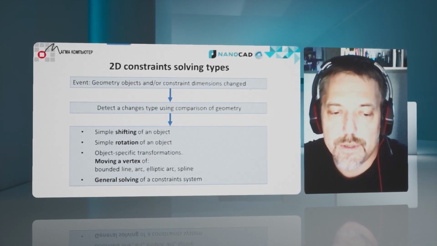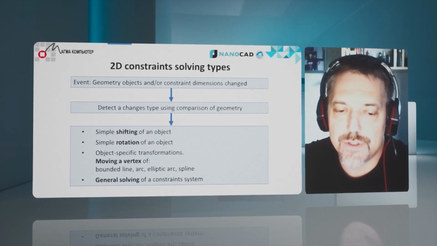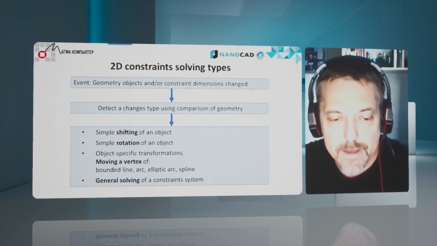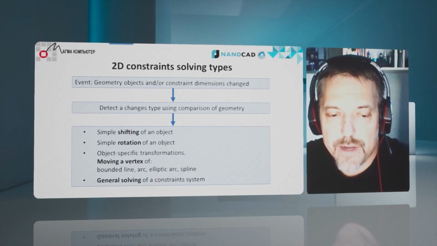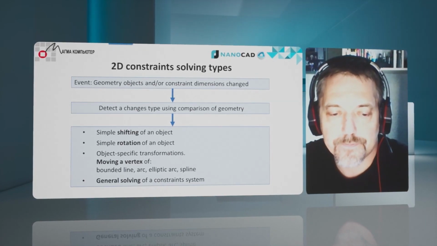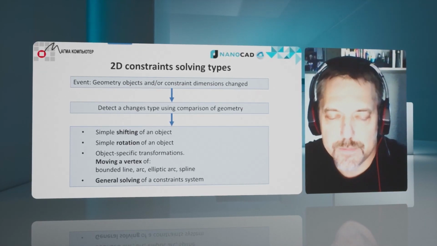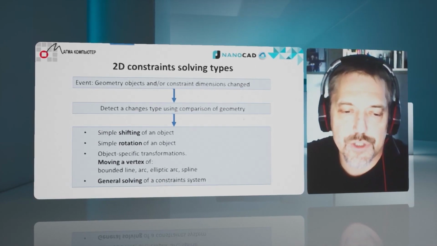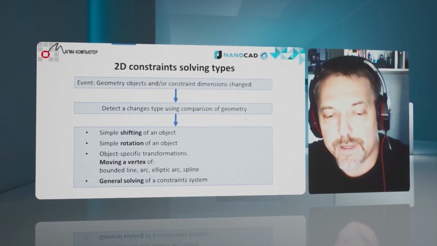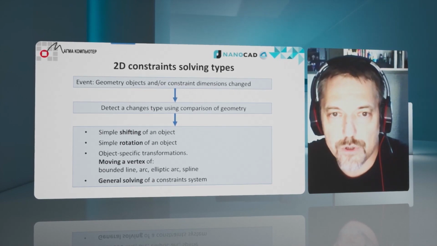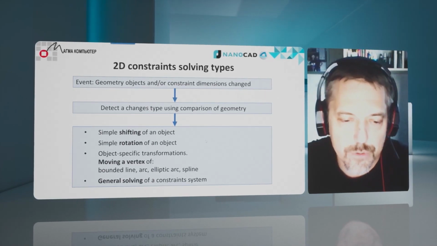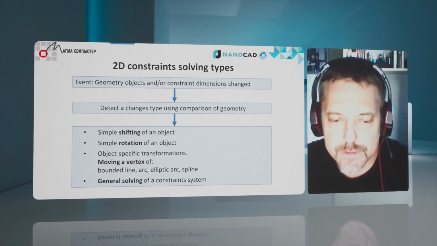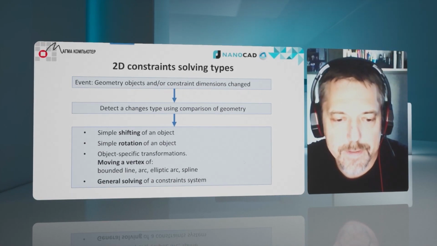The first one is an event telling us about changes in object's geometry. The stage 2, identifying the type of such changes. And the third stage is constraint system solving in a certain way: simple shifting of an object, simple rotation of an object, moving a vertex of an object, and general solving.